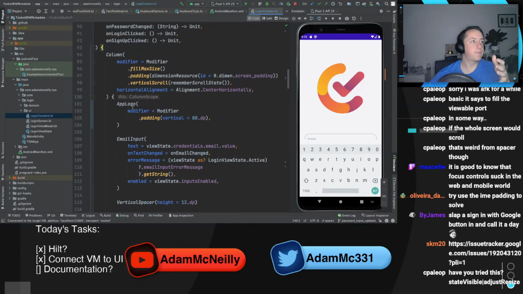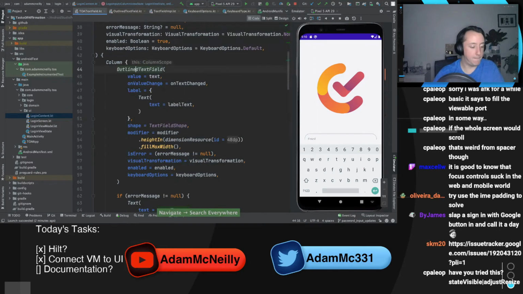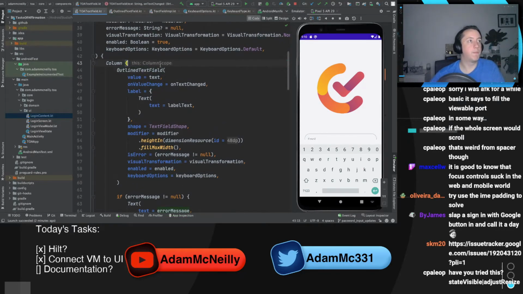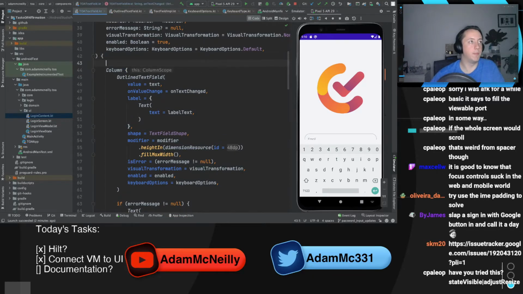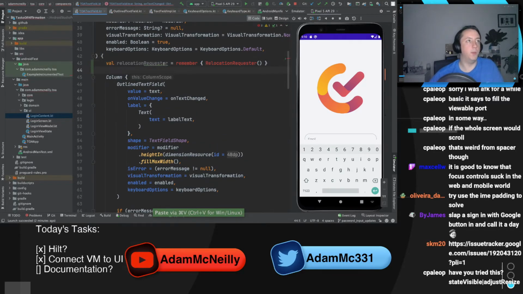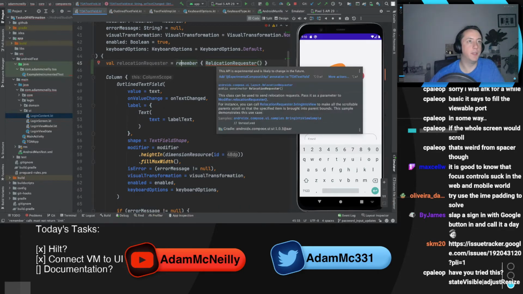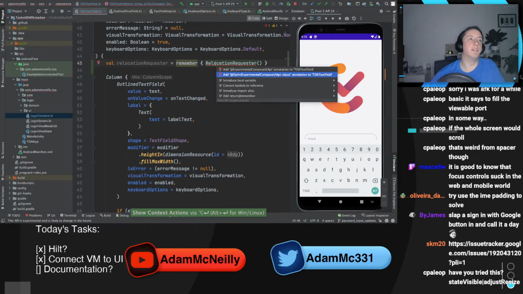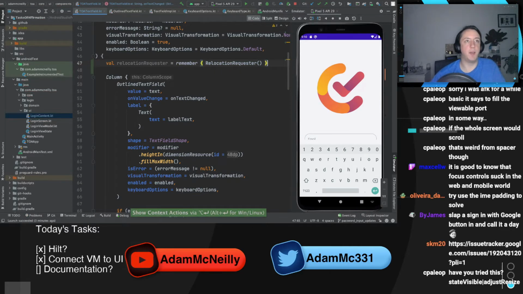Let's go into the text field. We're spitballing here and seeing what happens. Why are you yelling at me? Of course, it's experimental. Why wouldn't a potential solution be experimental?